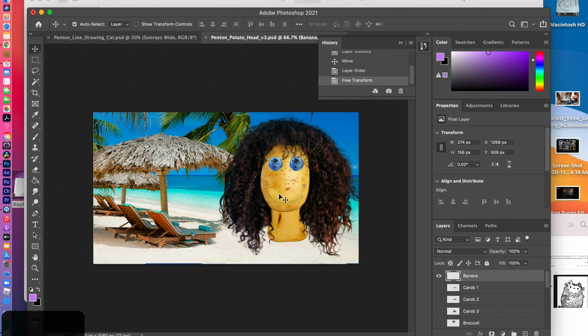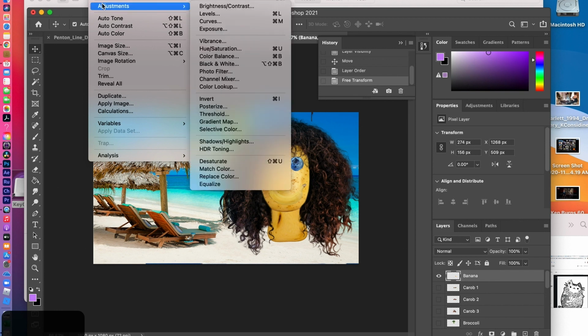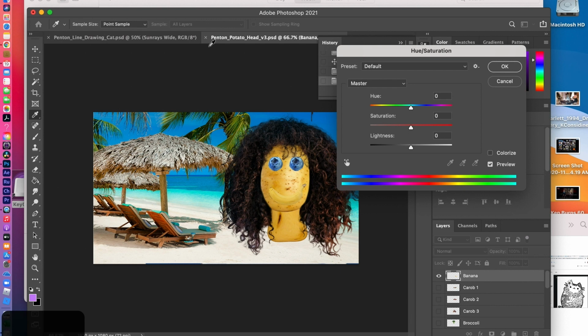Okay, now if I want to change the color of this banana, we can hardly see it as you can see. I can go Image, Adjustments, Hue Saturation. There are other ways to transform and change the color, but this is a nice, fun, easy one. And all I have to do is now just drag the hue slider to change it maybe to a red. That's pretty cute. So I'm going to stick with that and maybe saturate it a little bit more.